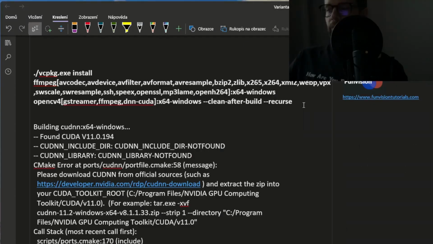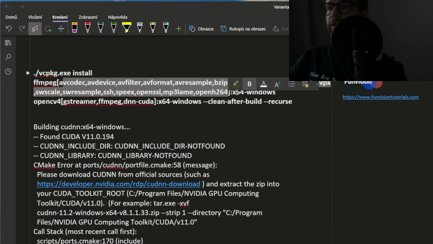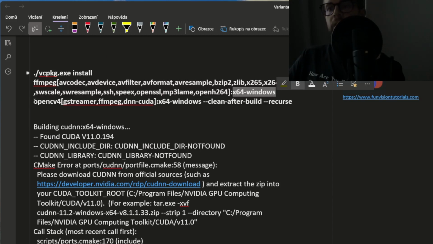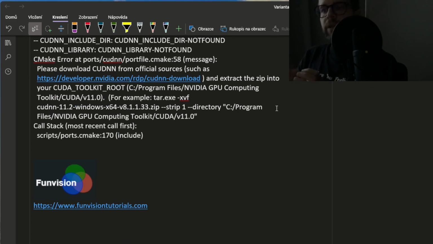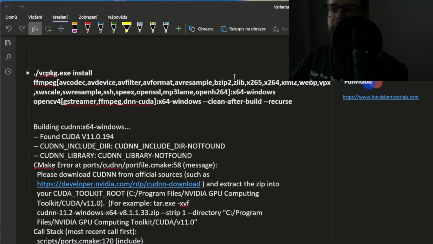The DLLs are in. I will mention one more install command which I used recently. I used the install command to install ffmpeg with all these kinds of configuration for x64 architecture together with OpenCV4, GStreamer, ffmpeg and DNN CUDA for the same architecture. And there was something which prompted me some manually needed prerequisites. I needed to go to developer NVIDIA and manually download and install cuDNN. And after I did this prerequisite and installed this cuDNN from NVIDIA, I was able to run this install command and everything was installed correctly. And I was able to use all these options and all these configurations I asked for.